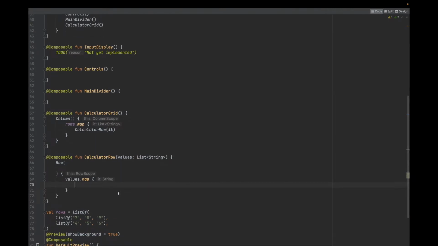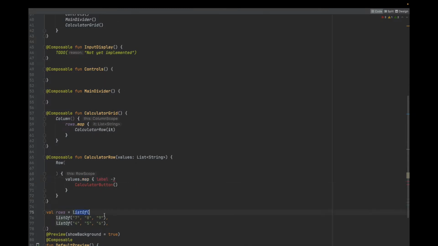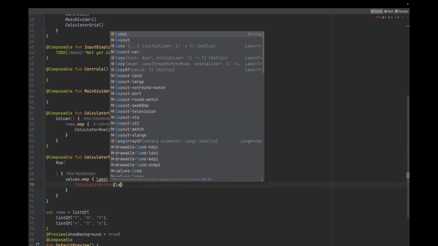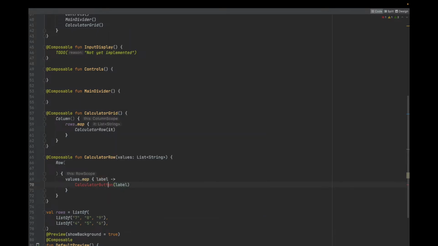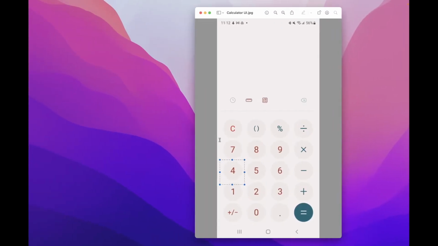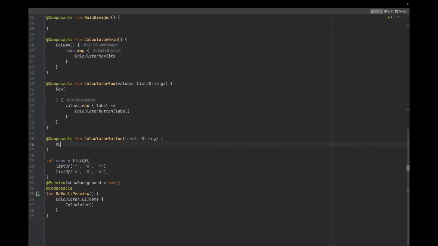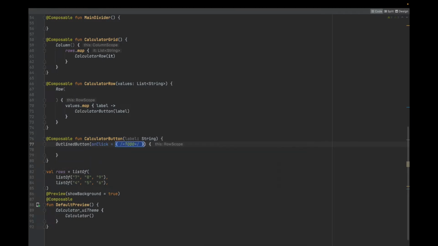And so you can see it's really easy to do with these nested composables. So we can do calculator button, let's call it. And this here, what we get, let's call it label. These are the labels for the button. So let's pass it, and let's create a composable for the button. Okay, and now for the button here, we can just use an outline button and then make it circular shape. And so that would be outline button. We need to do on click later.